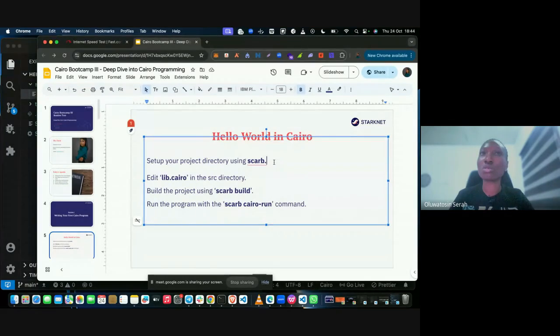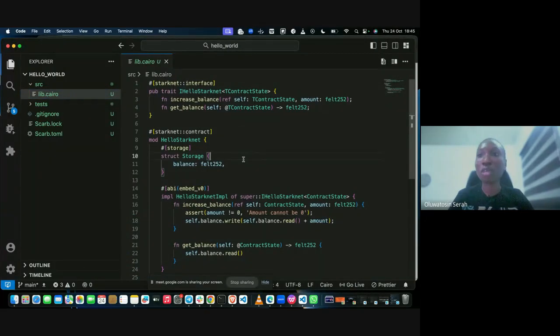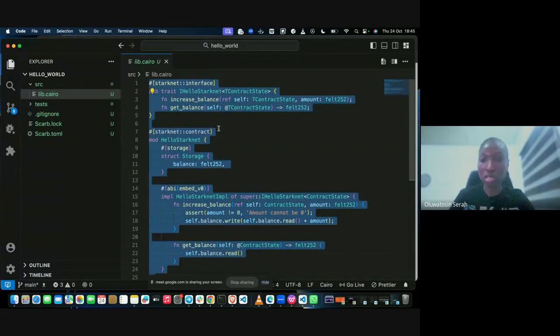Can I continue with what you have? Yes, you can, please. Okay, so this is a boilerplate that we have here. We do not need this, so we're going to be clearing it out.